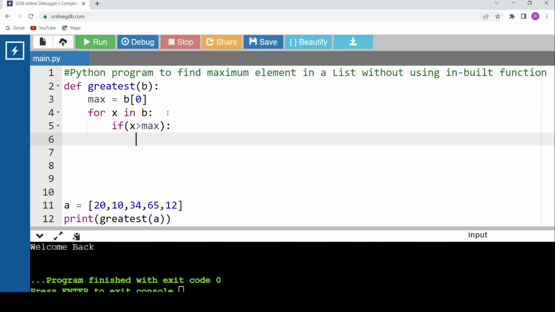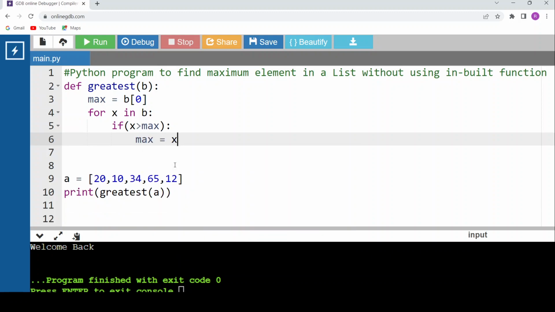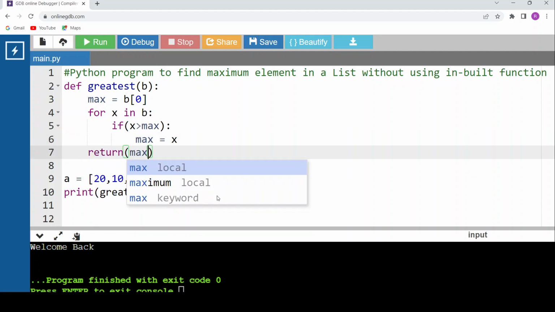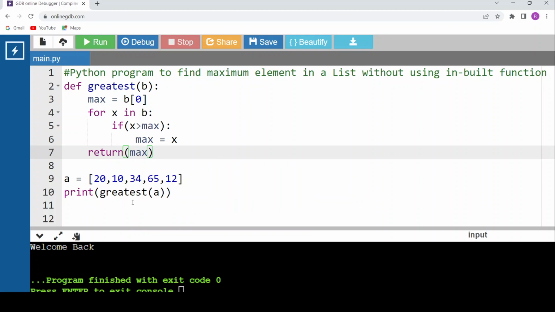Then if it is greater, current value 10 is greater than maximum, then what do I do? I make maximum equal to x. Okay, and finally return max. This return statement is for the function call at line number 10. Okay, this is the simple program to find out the maximum element in the list.